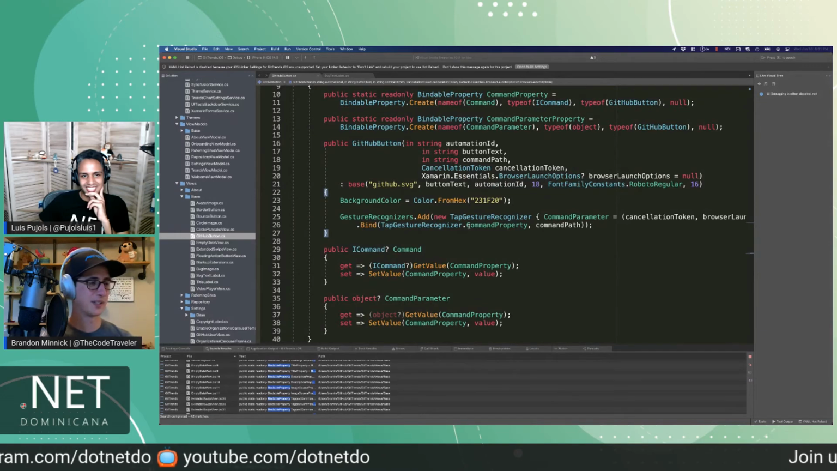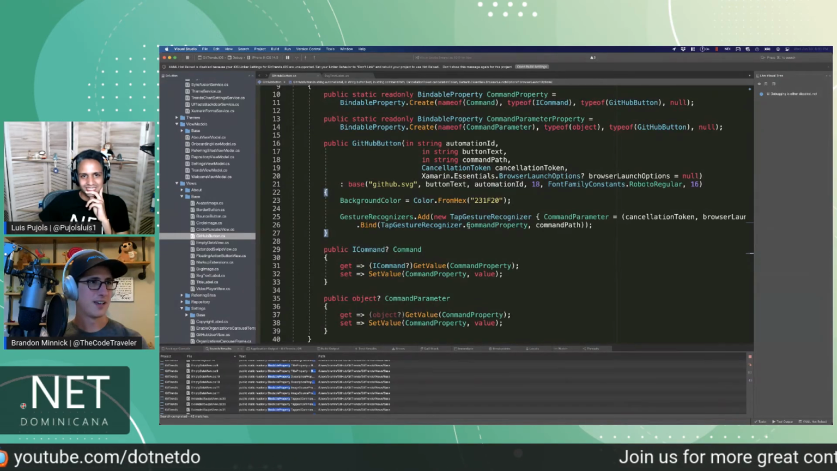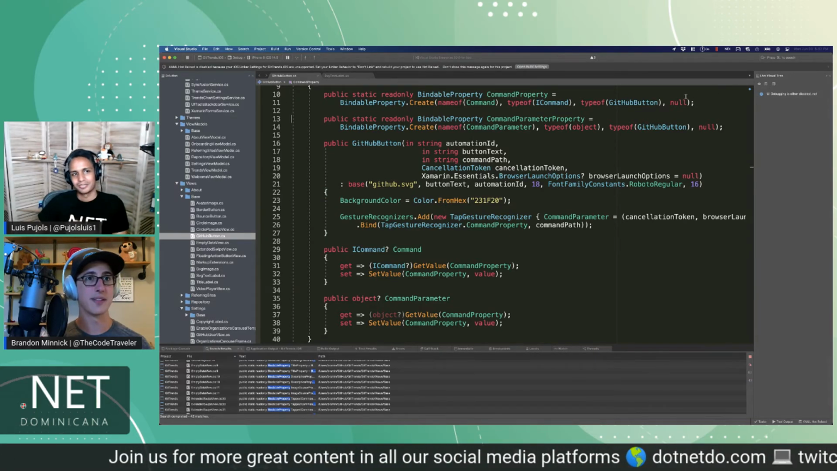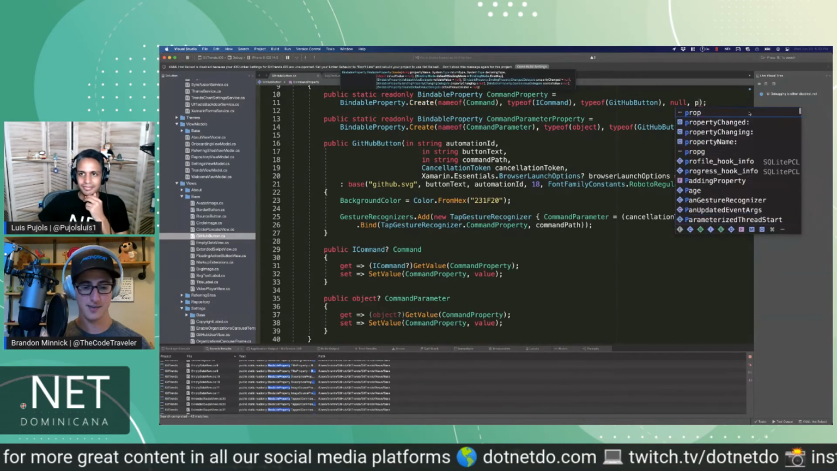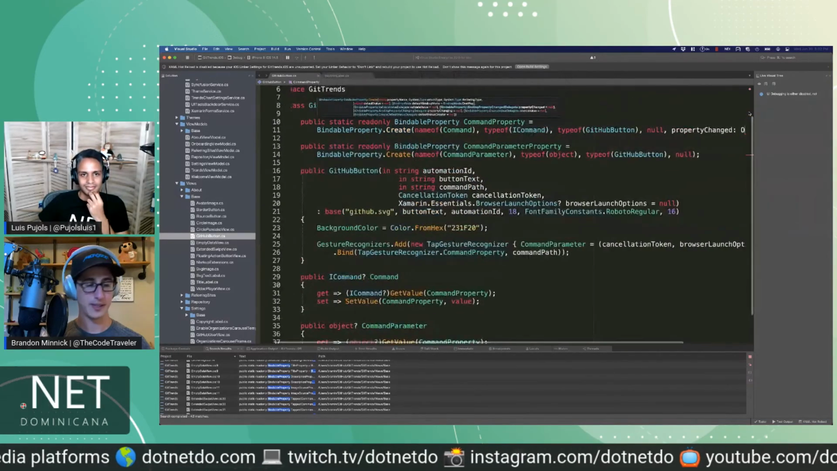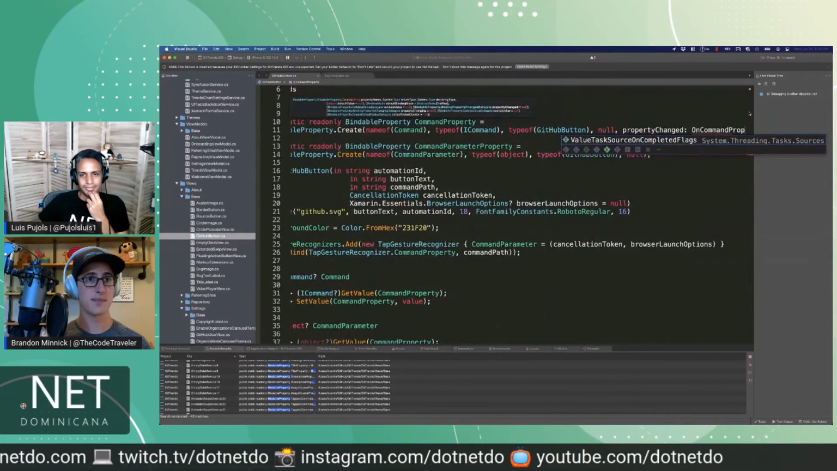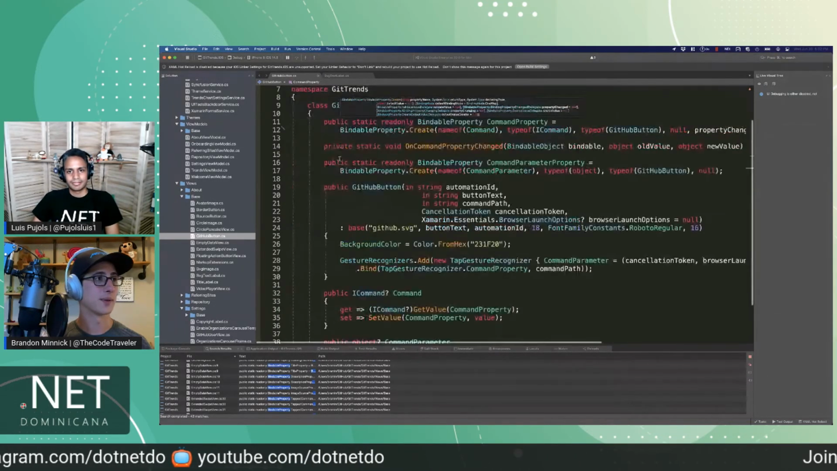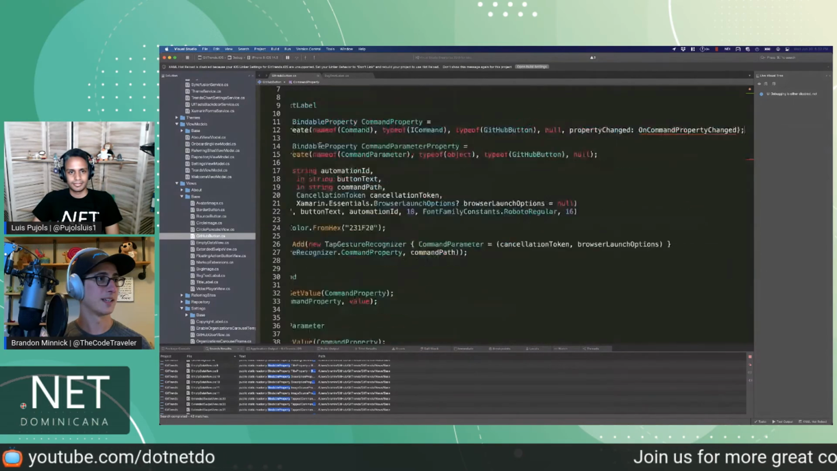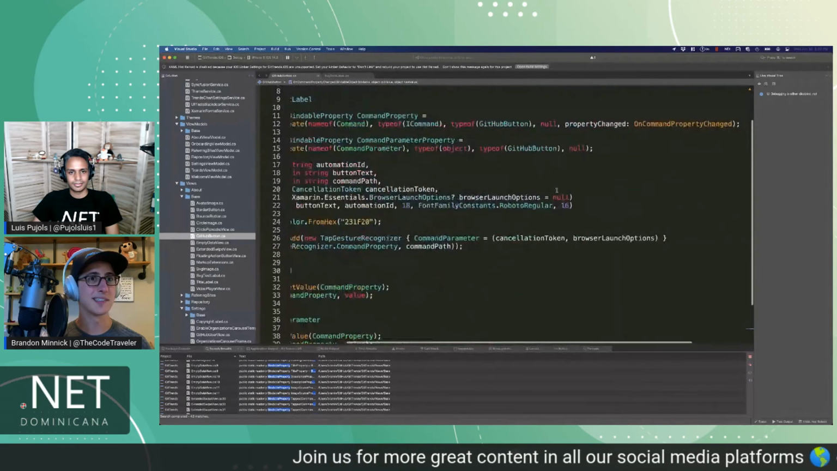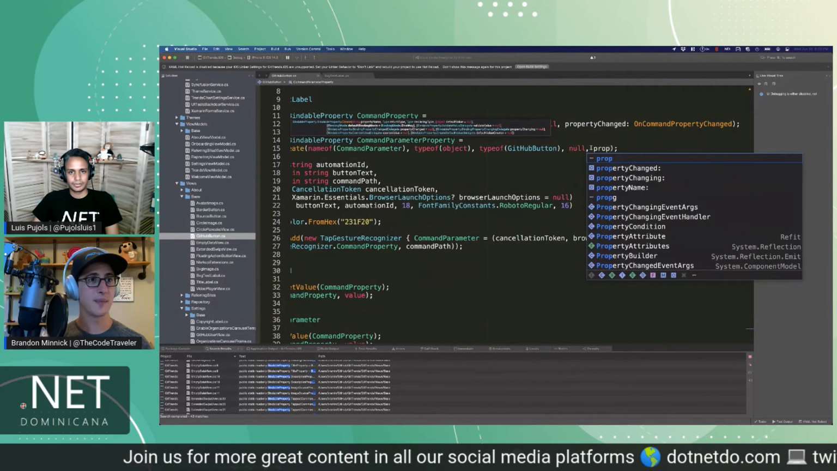All right. So this changes. How should we do this? Because the user can change these at any time, so we should handle the change. These bindable properties have property changed, so this will be on command property changed. Let's make a method for it. I put my methods below my properties, so shift it down there. Same thing here.